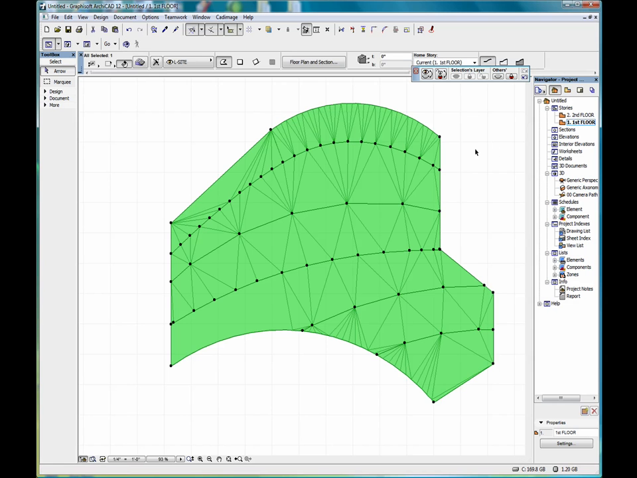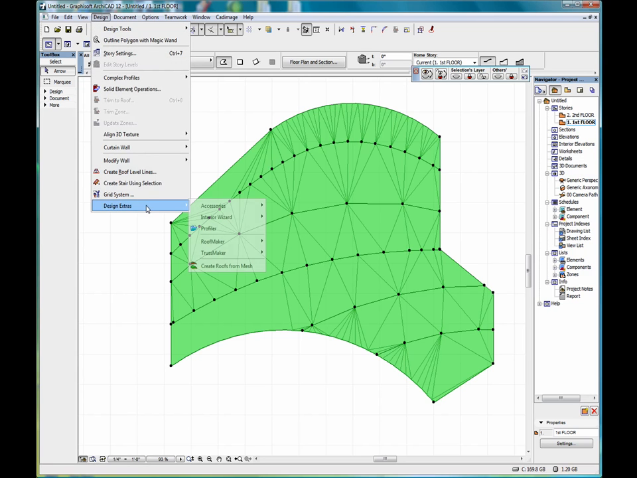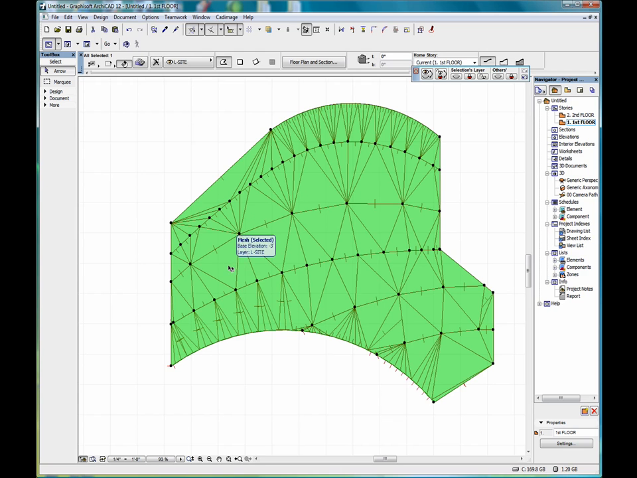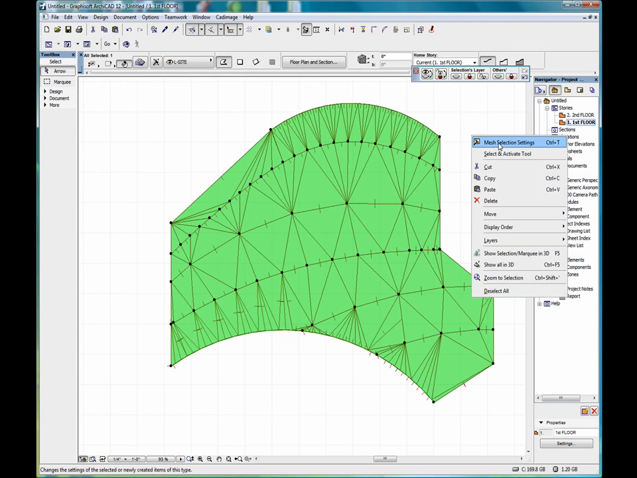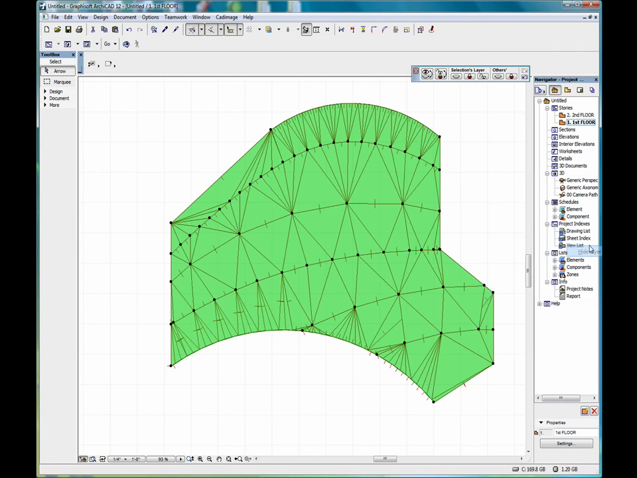So in order to convert that into a roof, we'll go back to our first floor. With our mesh selected, we go to Design, Design Extras, Create Roof from Mesh. Now our mesh is still selected, so going into the context menu, right click, we can go into Layers and Hide Layer.